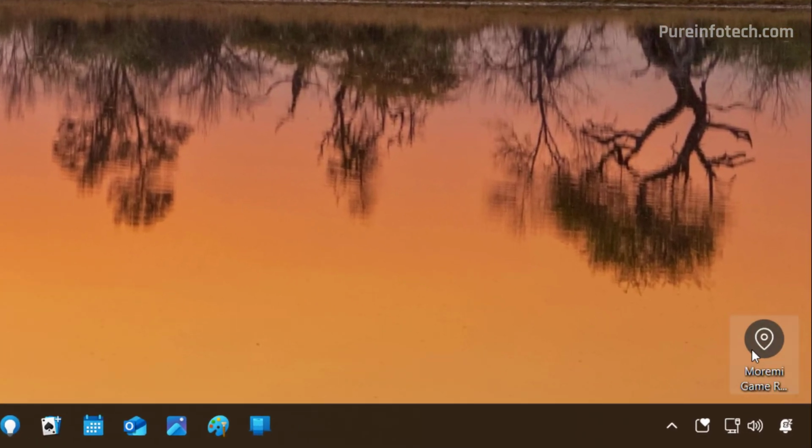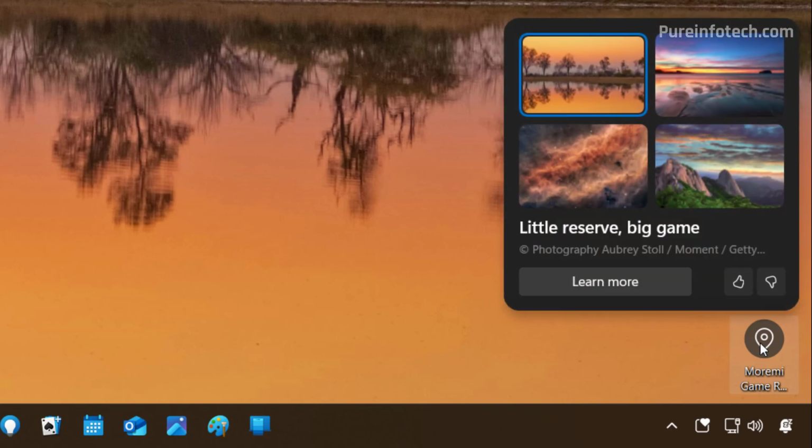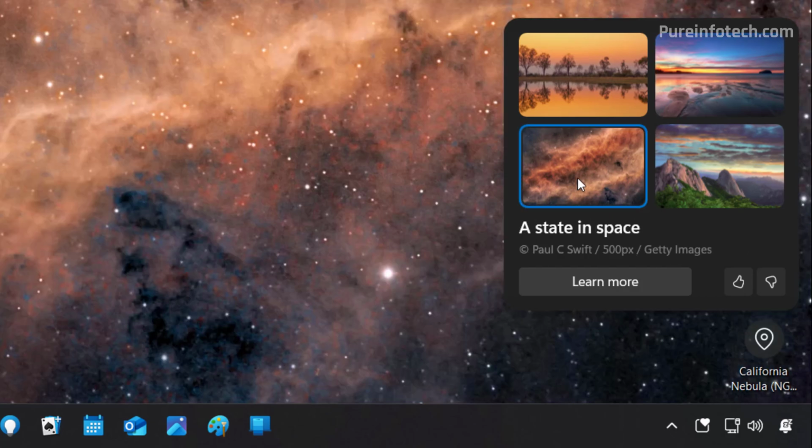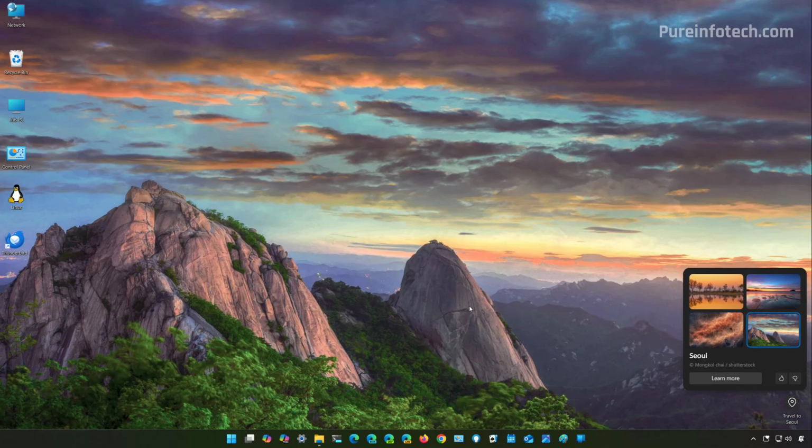So for example, the icon now appears on the bottom right corner, and you can see that the interface has been updated with rounder corners, and you can still sample the different wallpapers that you can set on your desktop. In addition, when you click the like button for an image on the lock screen, you will be able to find more information about that specific image.